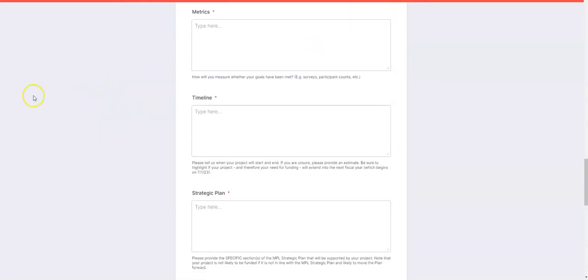For metrics, we want to know how you're going to judge how you meet your goals. You might survey participants or just count how many participants there were. Just let us know how you're planning to keep track of how you're meeting these goals.